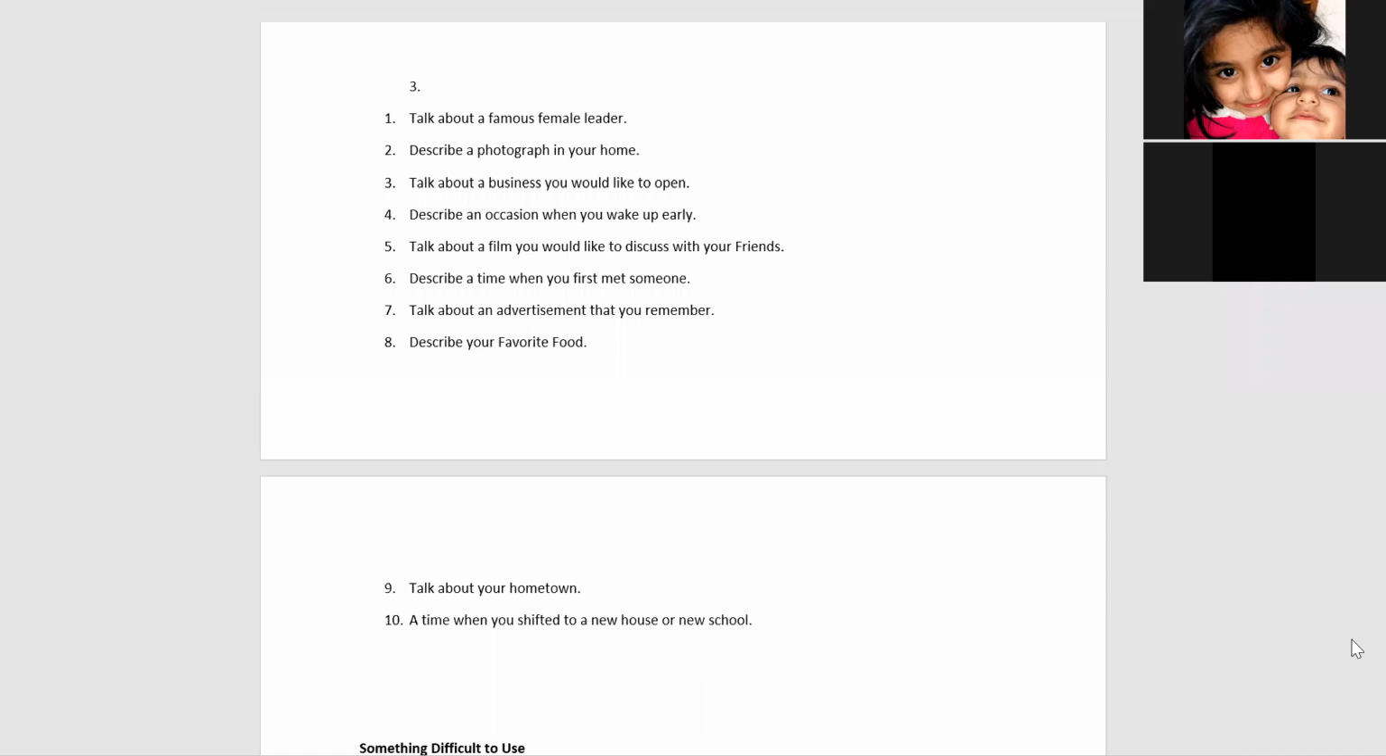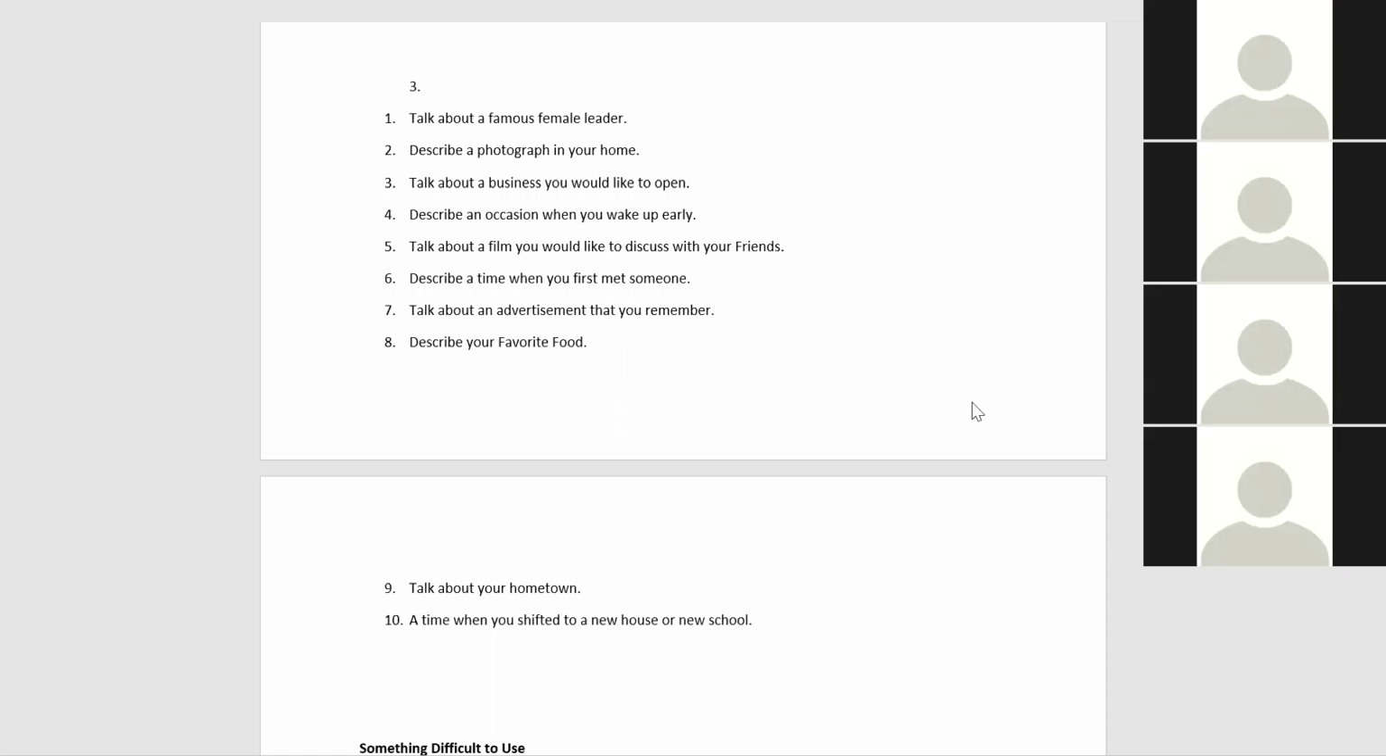Aman, this is a cue card, isn't it? This is a cue card, and you have to speak for 2 minutes. Suppose I'll just pick the second one, which describes a photograph in your home. This is something where you actually have to think about what you can speak here.